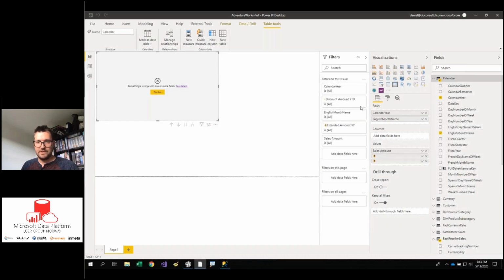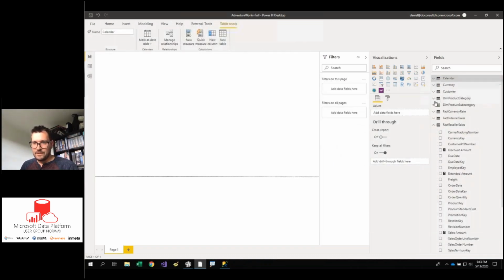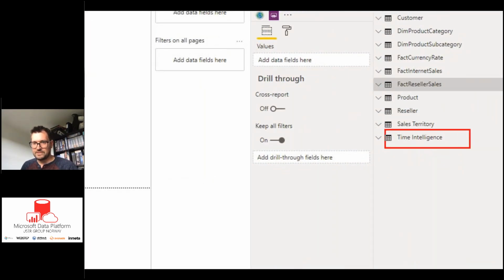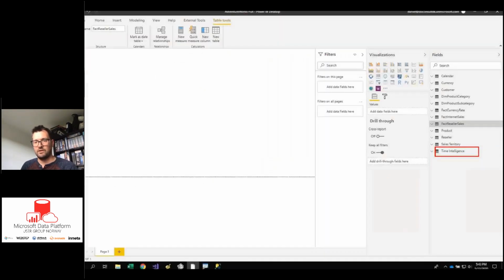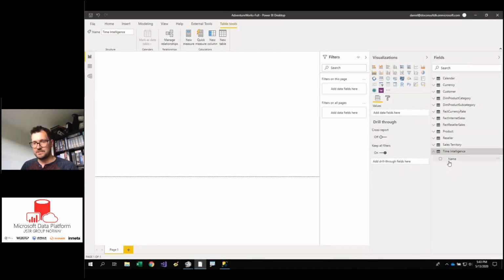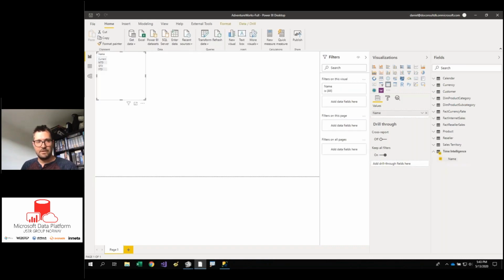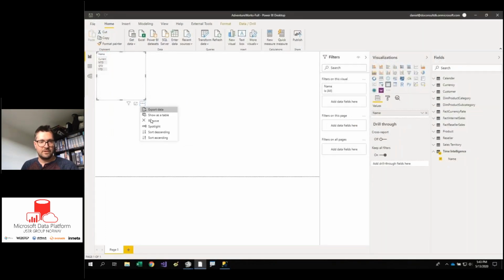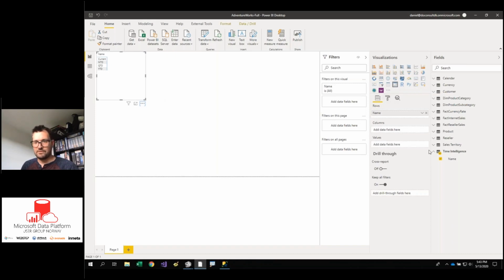And let's get rid of this guy. And now we should see that, sure enough, we have this new time intelligence table here in our model. And as you can see, this just contains a single visible column, name. And if we drag in the name, you can see that this holds the calculation items that we created in Tabular Editor.